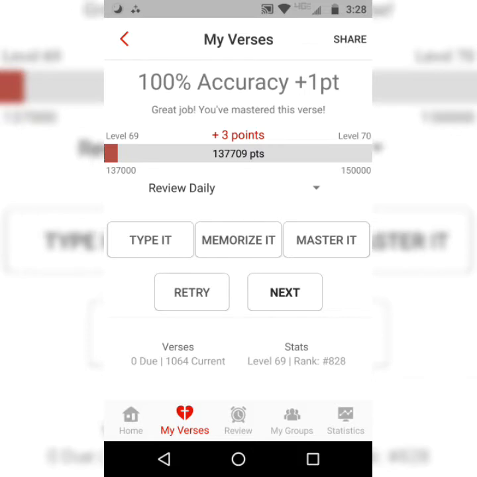But it's always important to review your verses each day, from my point of view. And it's also important to read verses in context. So please read this verse in context.